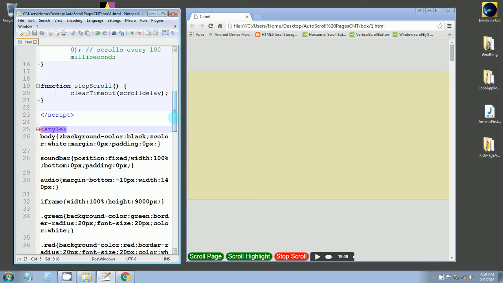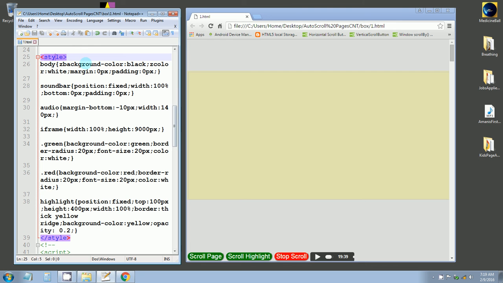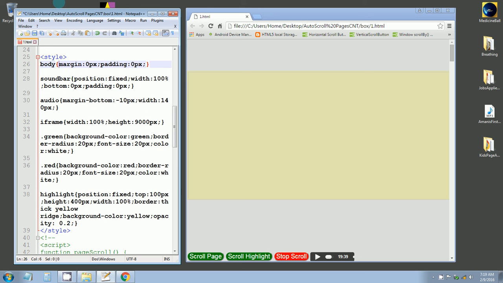And here's the style to this particular page. I Z'd a couple of things out, so I don't believe I need to keep them. I had a background color of black and a color of white. Since I Z'd them, I'm just going to delete them. It's nothing important to have. I have body with margin of 0 pixels, padding of 0 pixels. I usually do that to the body of any page.